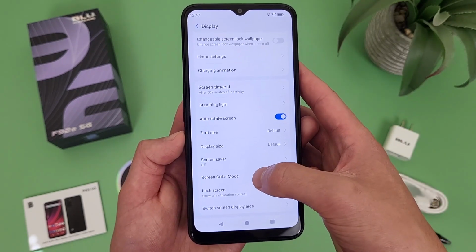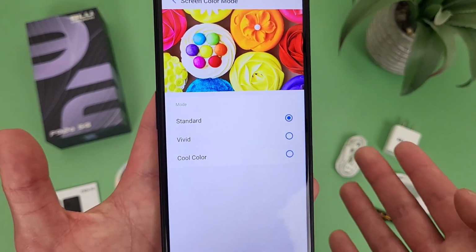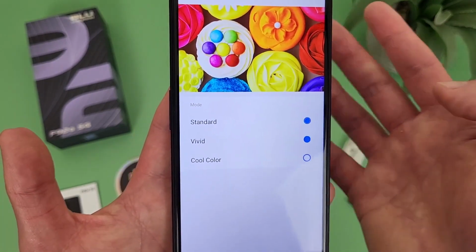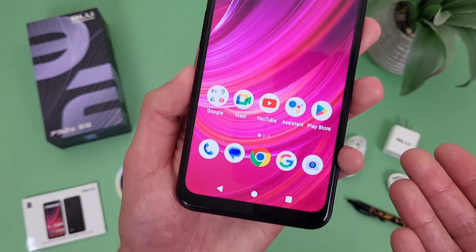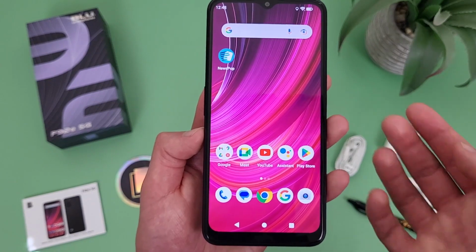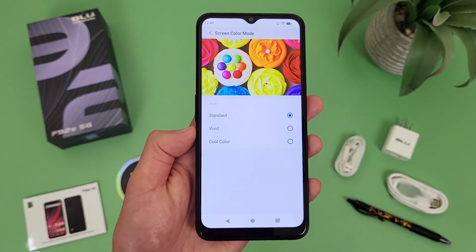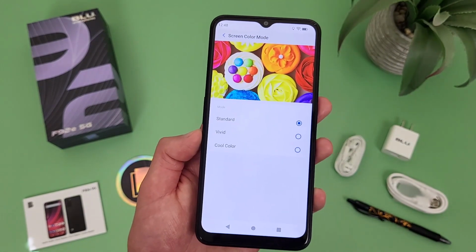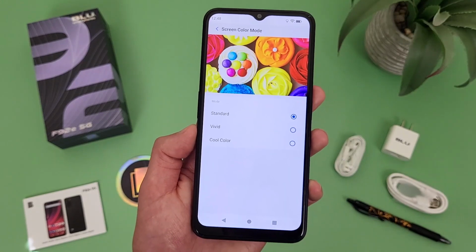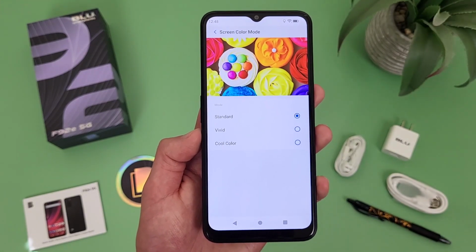So right here. As you can see, by default, it is going to be set to standard, but if you want to enhance the colors a bit, you can do Vivid, and this is basically going to make the colors a bit stronger. Definitely nice to have that option. I don't know if you can really tell here, but in Vivid mode, the colors do look a little bit nicer. And then you can also do Cool Color. So at the end of the day, the different color modes aren't really a huge night and day kind of difference, but it does change things a little bit. And of course, it is up to personal preference, so I definitely recommend playing around with it a bit and deciding for yourself which one you like the best.